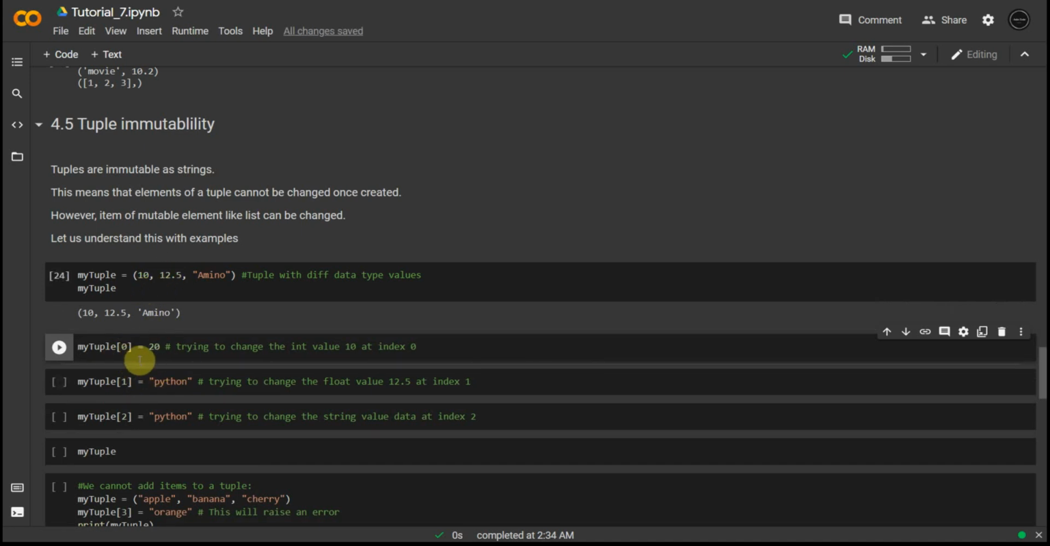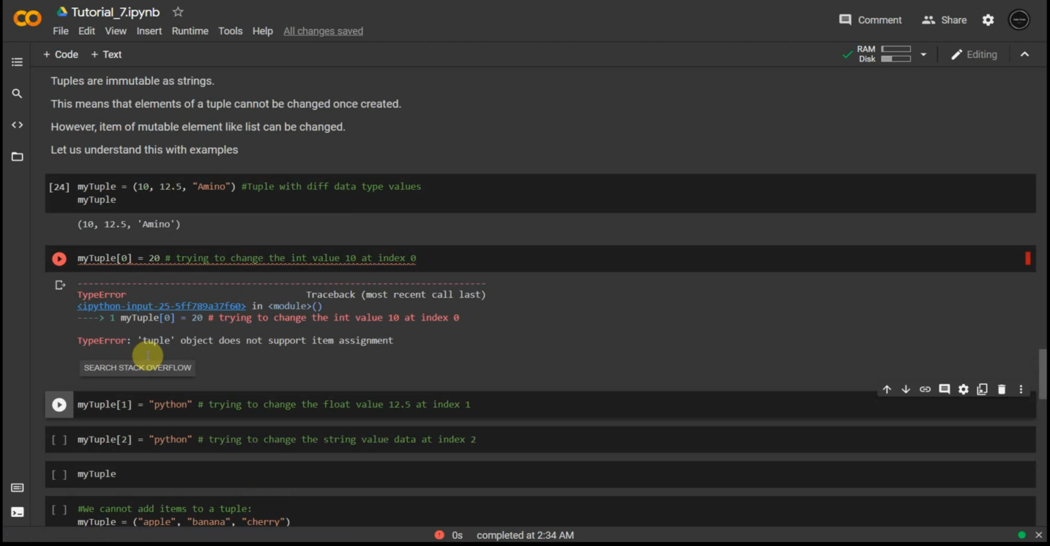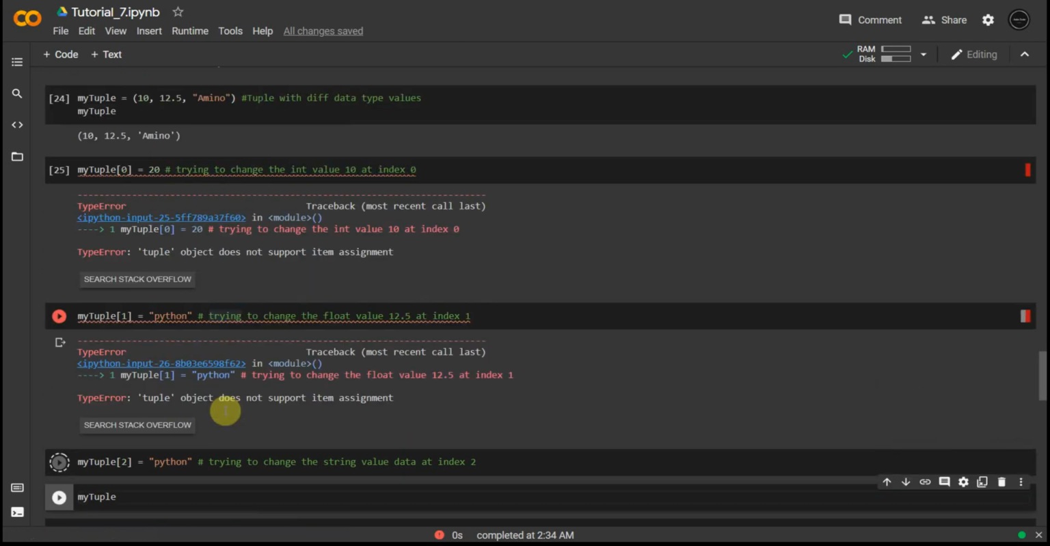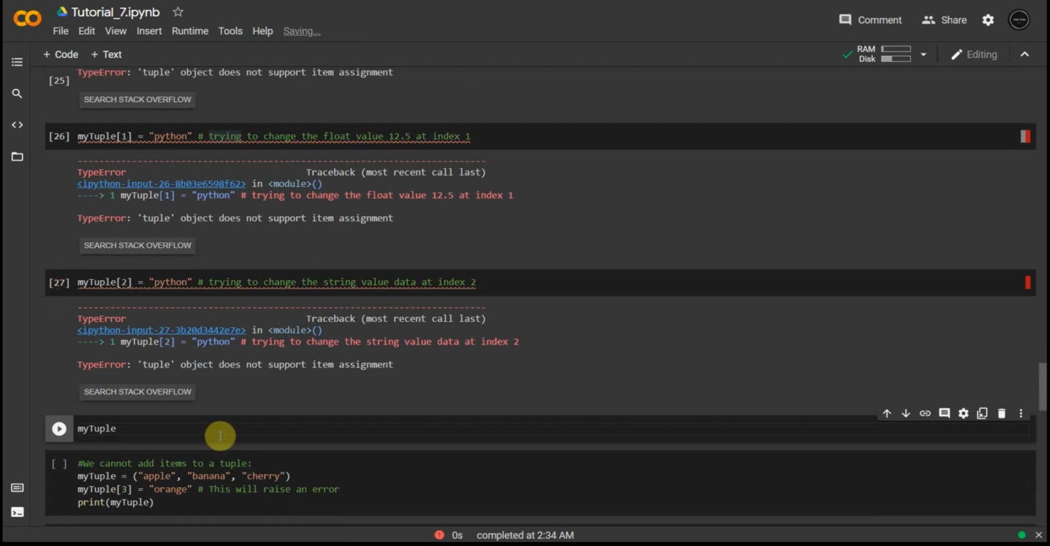The 0th index, as you can see, I'm trying to change the int value at index 0. Is it possible? No, guys, it's not possible. It will return an error here that the tuple object is not mutable, or it does not support item assignment, right? It's an error. We cannot do that in any case. Whatever you want to use, it's not possible.